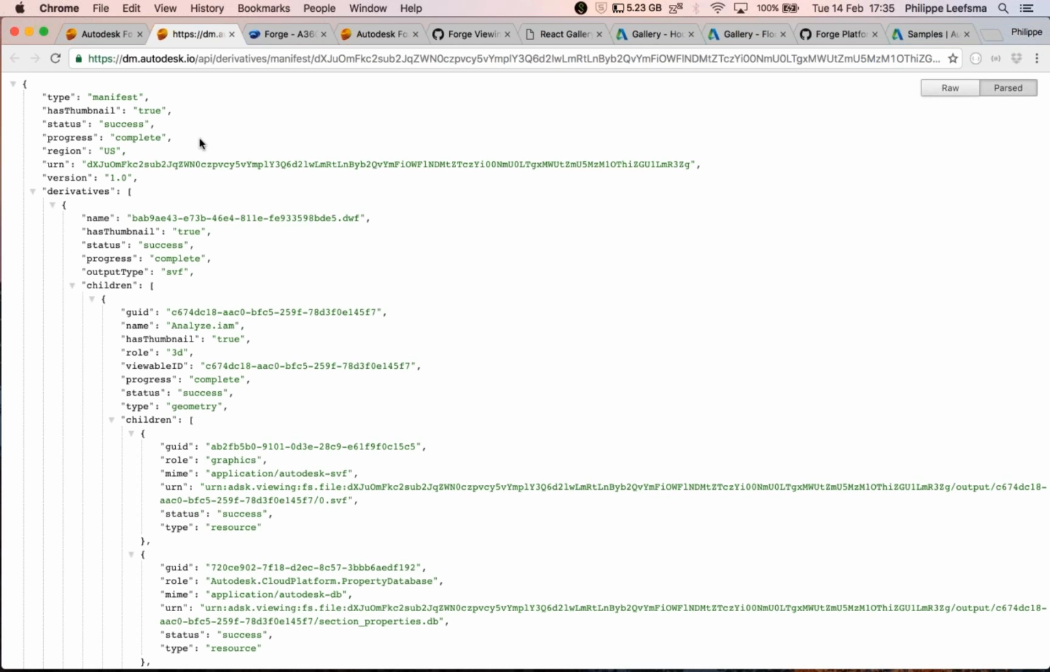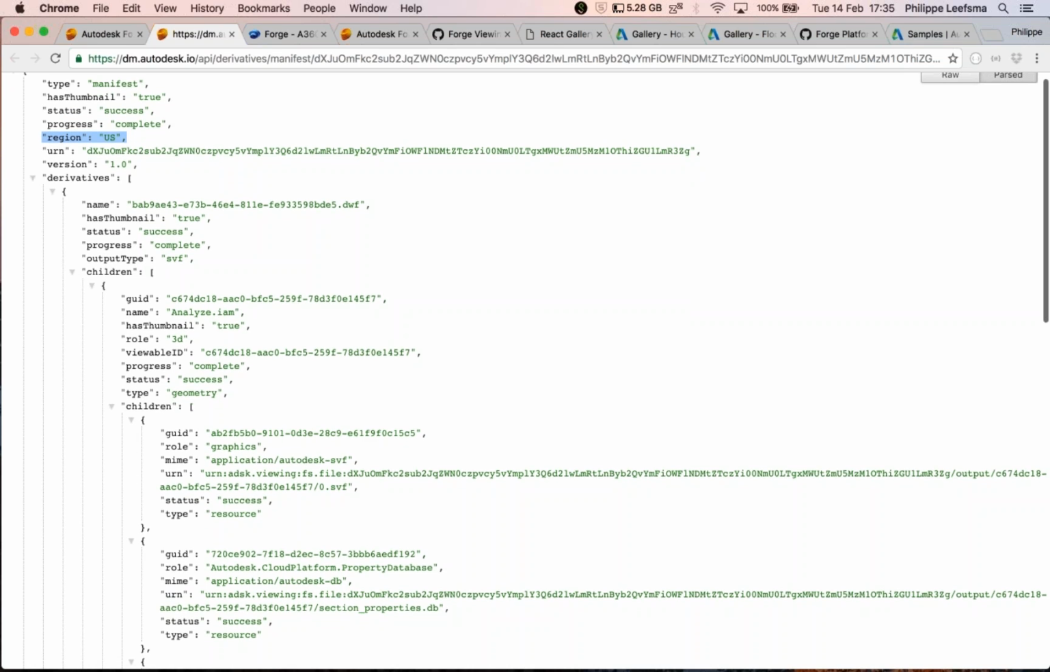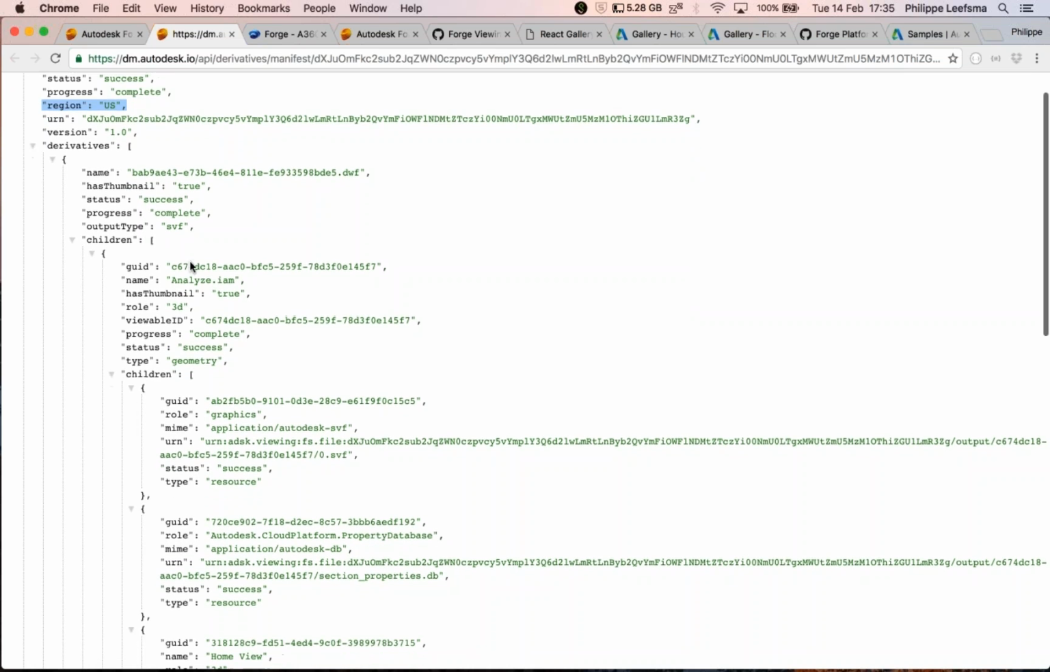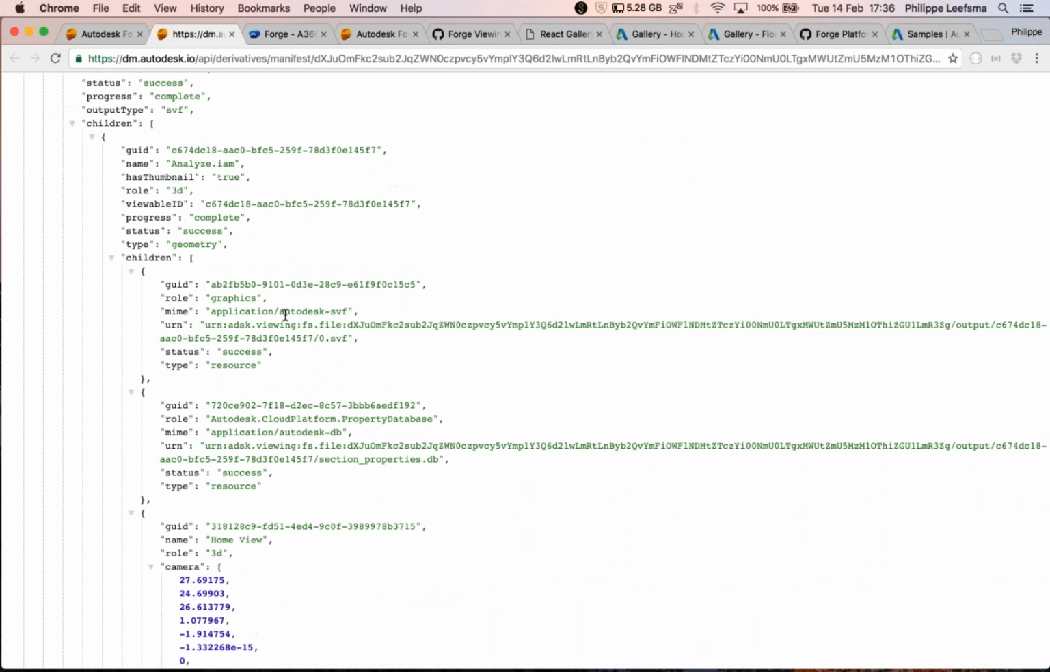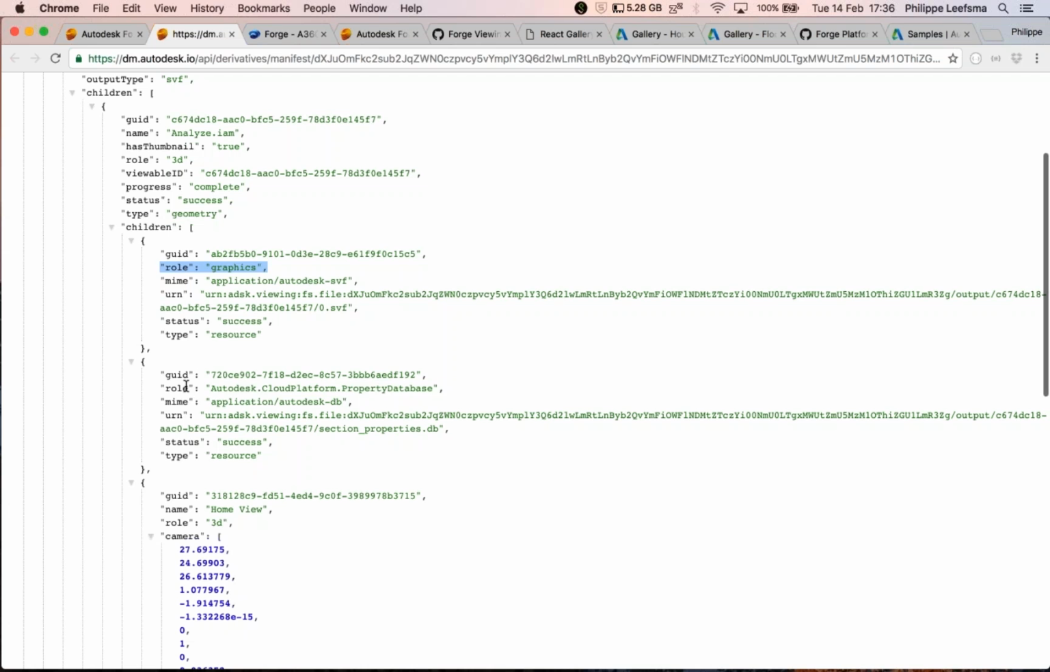So as I mentioned previously, the manifest is a JSON payload that describes which derivatives are available for a specific file, a specific design. So we can see here, you can use that to check if the progress is pending or not. We can see here the region, and we can see here the list of derivatives which are available for this design. So here, since I requested the SVF, then there is a bunch of derivatives coming with the SVF. So there is obviously the graphics. There is also the properties.